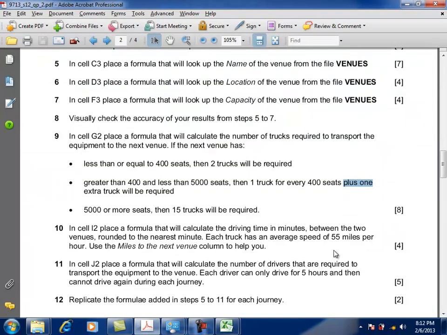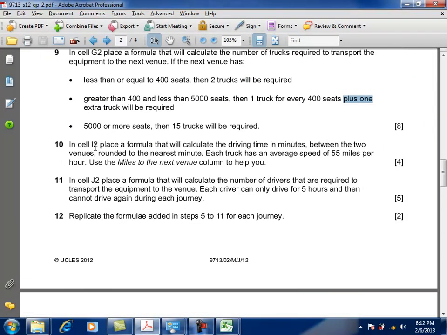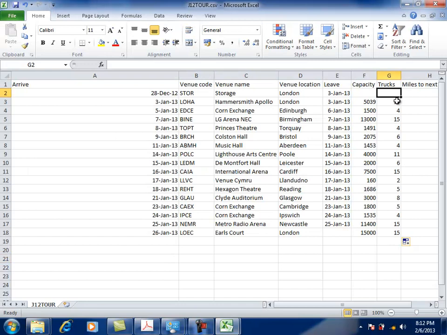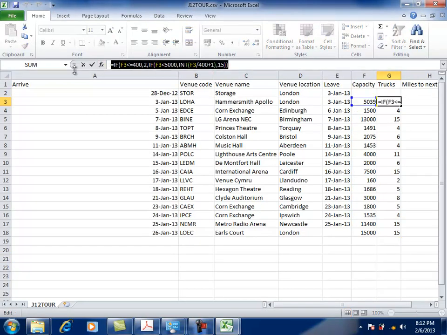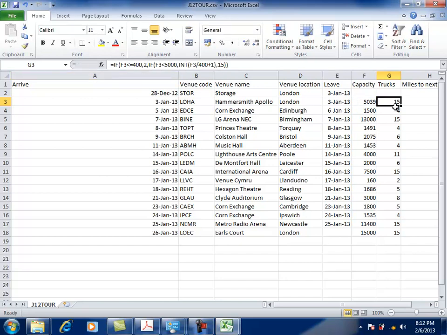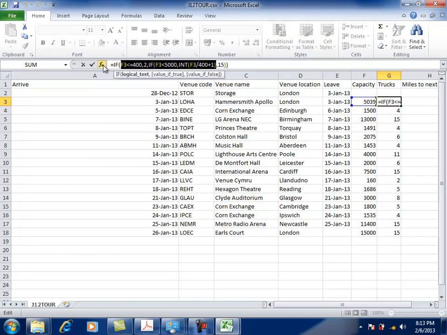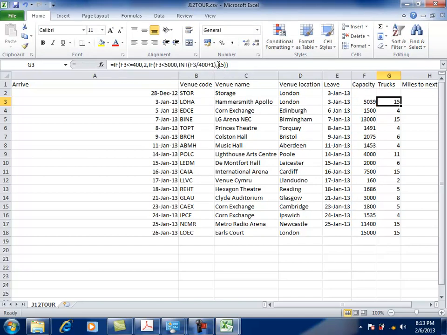Next part of the question. In cell I5, there is an alternate way of doing this using the AND as well. But if you're comfortable with this, fine. Just try to understand one concept over here: if F3 is less than 400, we'll do this. If F3 is less than 5000, then do this. Otherwise, it will be 15. Otherwise, which means if it's not within this range, it will not do this. It will give 15, like in this case.